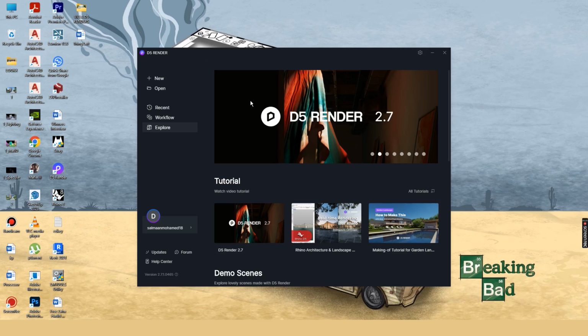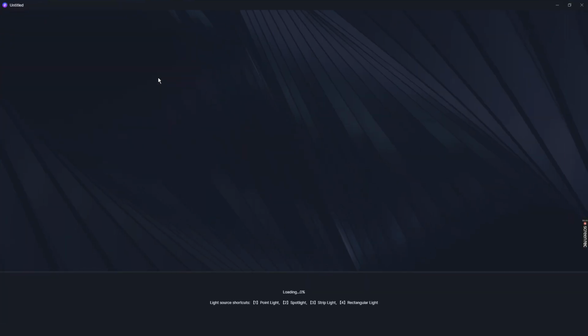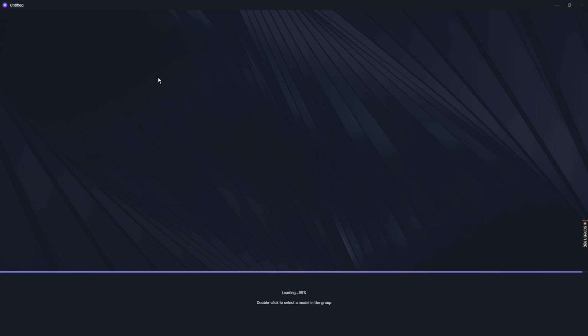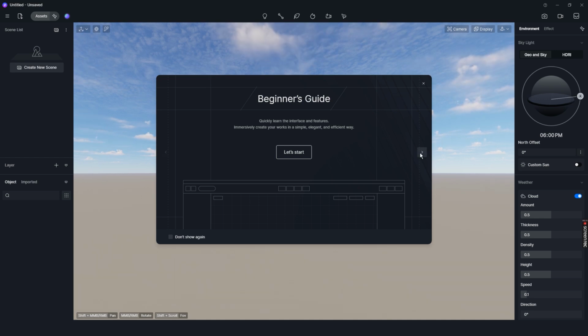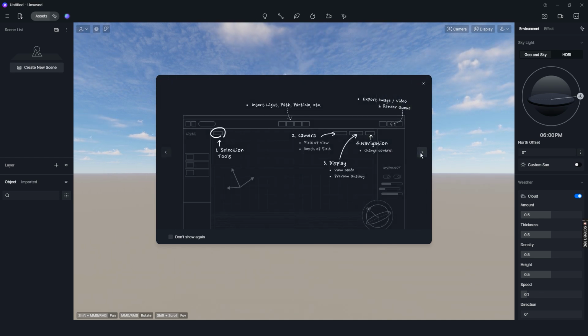After a successful installation, this is what the homepage will look like. We can start a new project from the New tab on the top. Once you open it, you see the beginner's guide on the main screen. This will give you the information about the basic interface of D5.